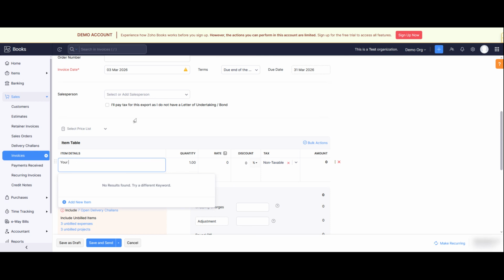You can also add notes, payment terms, or attachments if you want to give your client more details. Once everything looks correct, click Save and Send. Zoho Books will generate the invoice and email it directly to your customer, making the payment process smooth and professional. And that's how you record money coming into your business using invoices.